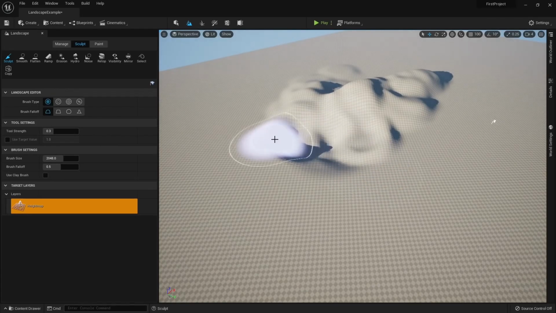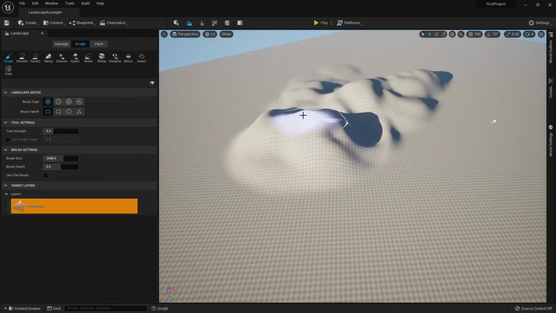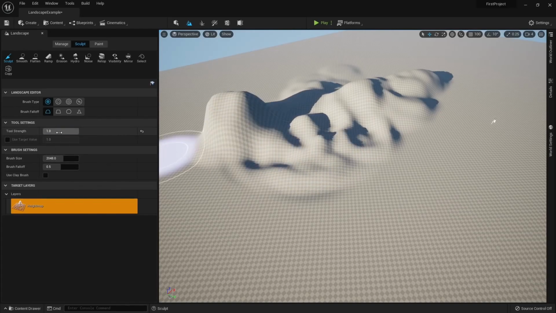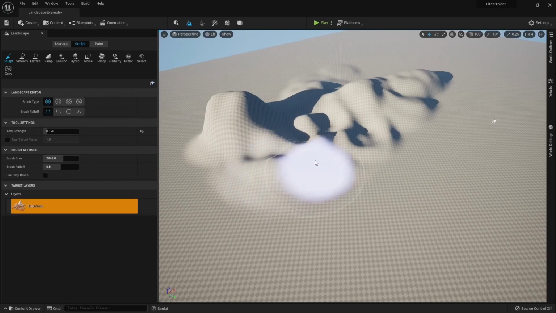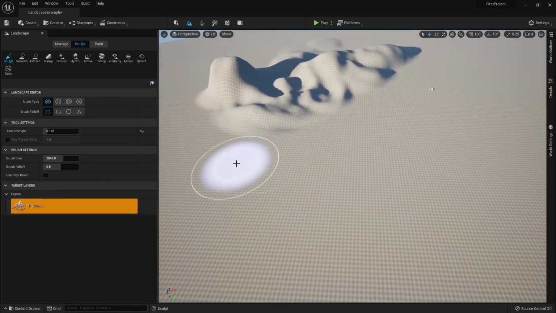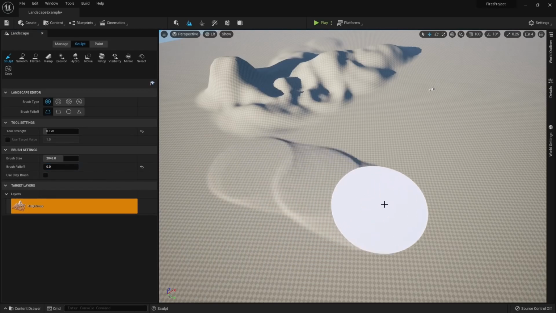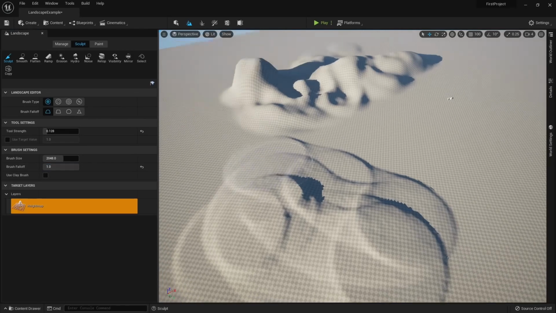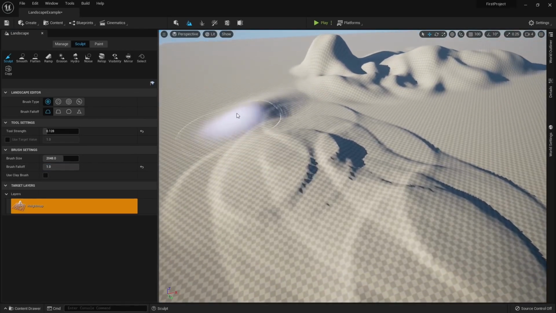So holding down the left mouse button will increase my height. Holding down shift will decrease it. And we get some tool strength. If I bring it up to 1, this is really powerful. If I bring it down to, let's go 0.1, it's a very light touch. Also, we could change our brush falloff. So right now it's 0.5. If we bring this to 0, then we get a very harsh brush. And if we bring this all the way up to 1, we get a very soft brush.